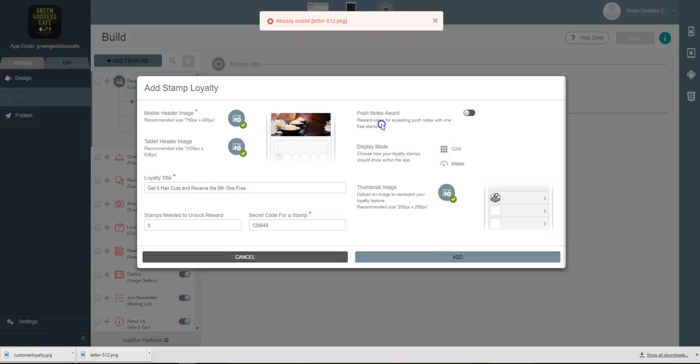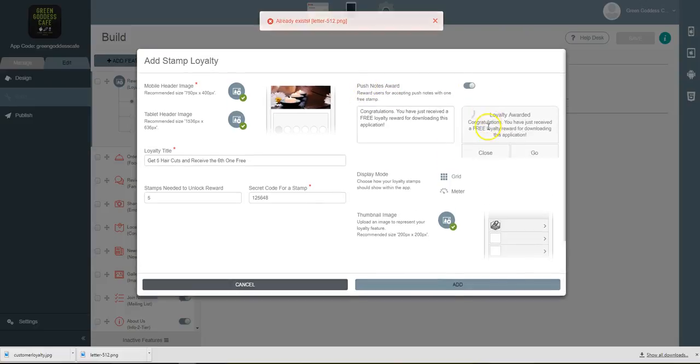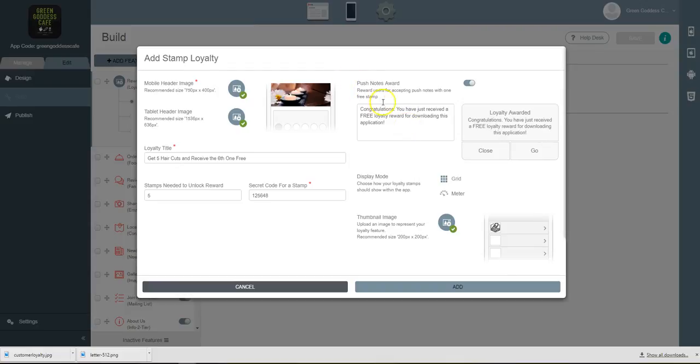So another cool feature that you can do is when people first launch the mobile application, you can enable them to get a free stamp on their loyalty system by accepting push notes, which is huge. So giving users an incentive to accept push notes so you can market to them even more is crucial. So I definitely recommend enabling this, and you can customize the text to whatever you want. See, the text is easily editable, and then you can go back and change it whatever you want.